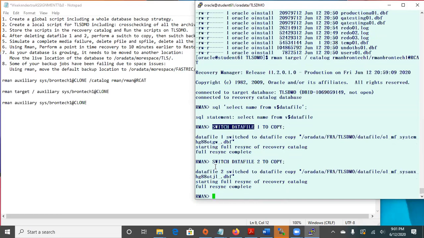When he switched to copy, that means he got the backup from the recovery catalog, right? What do you mean? The backup is not in the recovery catalog. It was backed up somewhere. We got it from FRA, right? Oh, okay, okay. Yes.